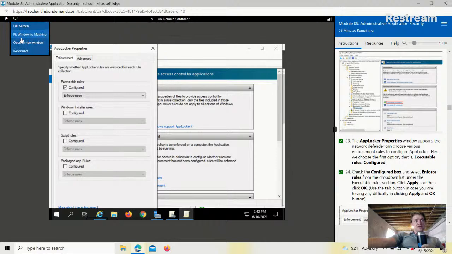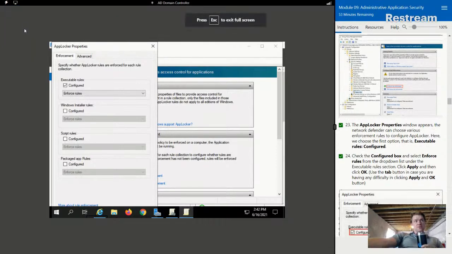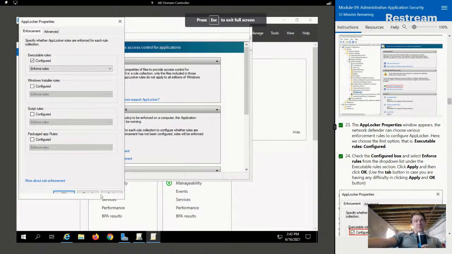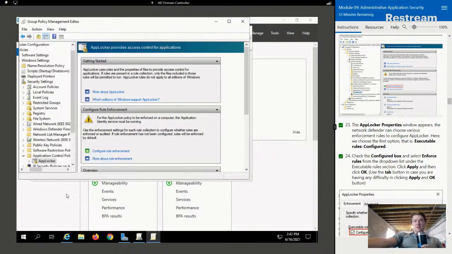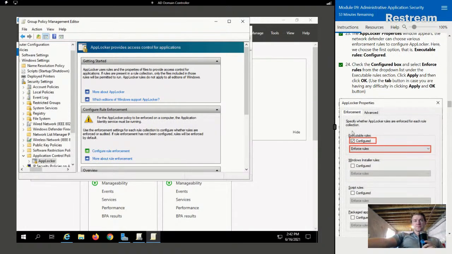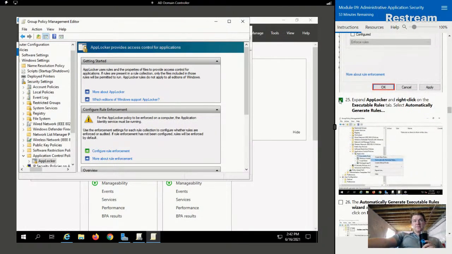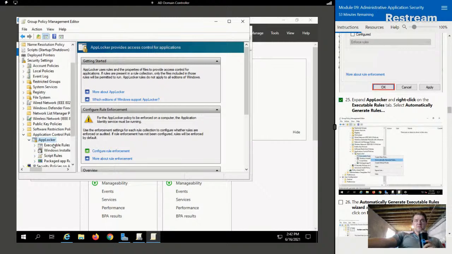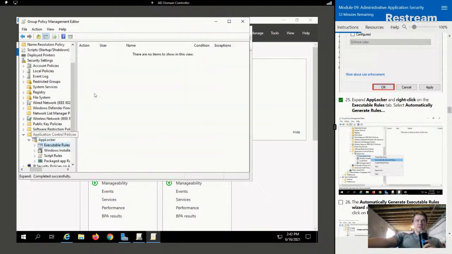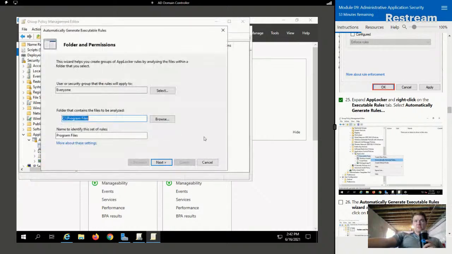The problem with the screen is fit window to machine. Full screen. There we go. Apply, hit OK. So we did that. Expand AppLocker and right click on executable rules tab, select automatically generate rules.